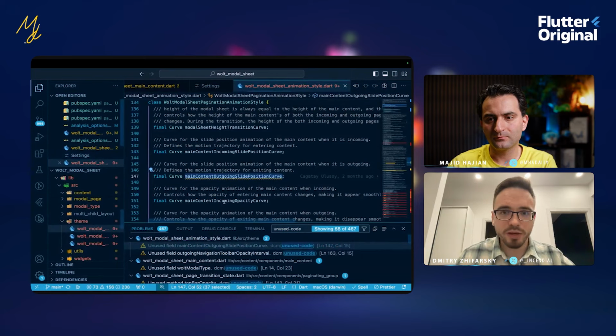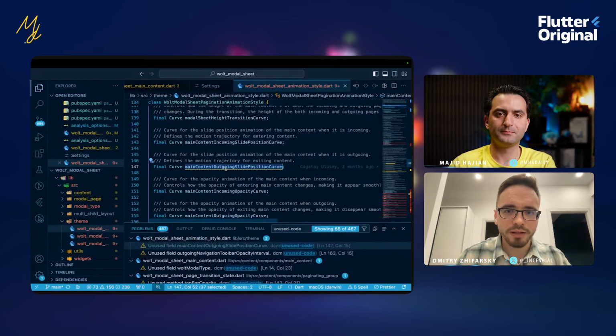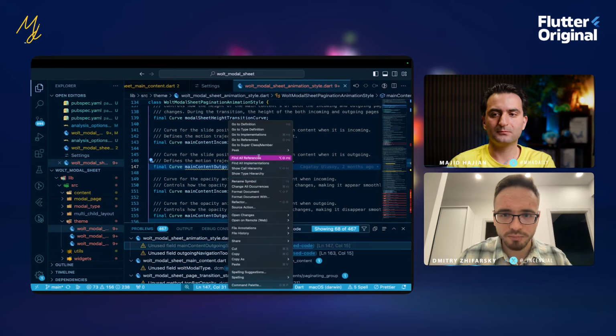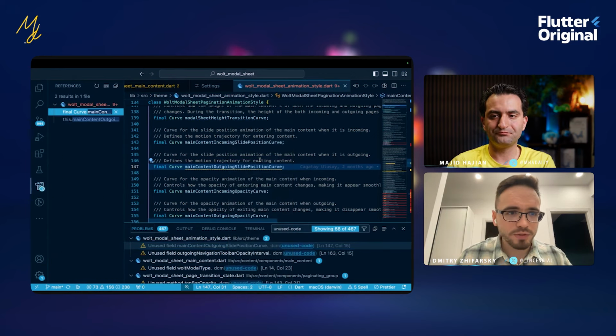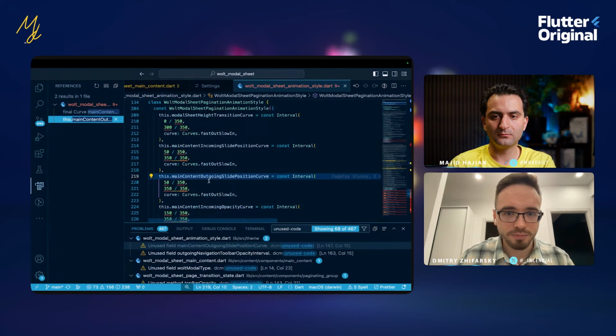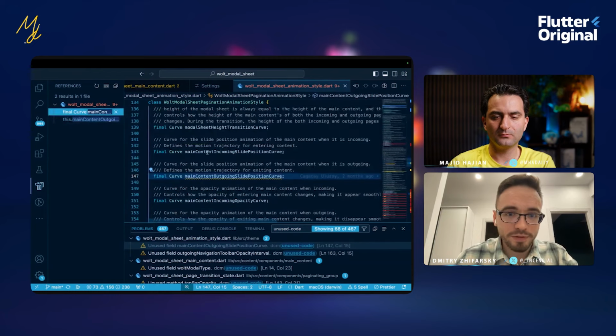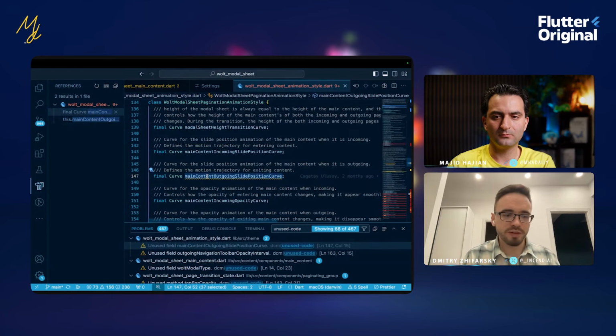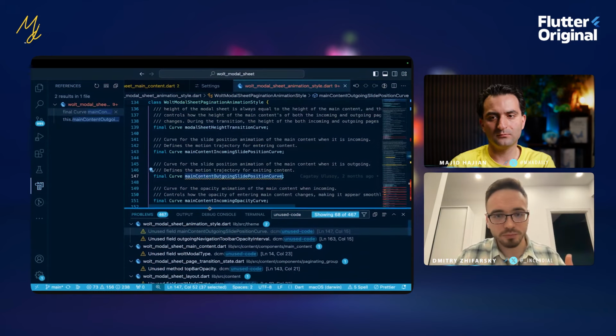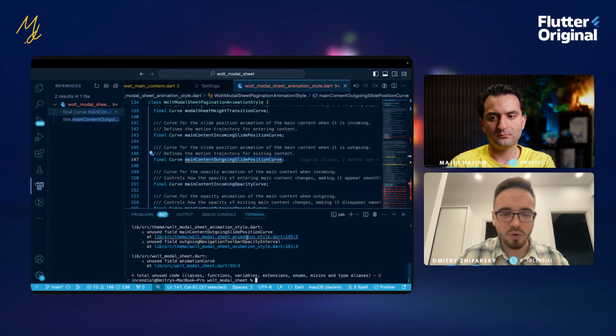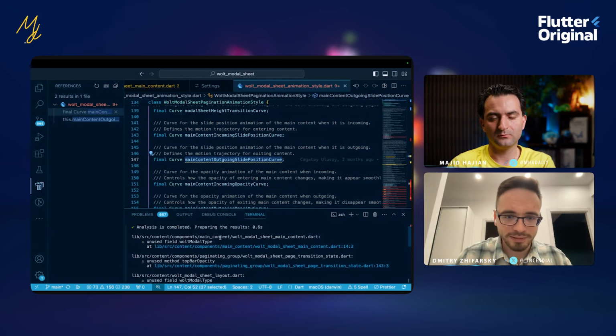So for example, here we have a field that is not used. If you try to find references to this field, you will find only two: the declaration, and the place where the field is assigned from the constructor. So it basically says that this field is unused, but with all available tooling for Flutter, finding such declarations is not really possible. And DCM has this integration in the IDE.